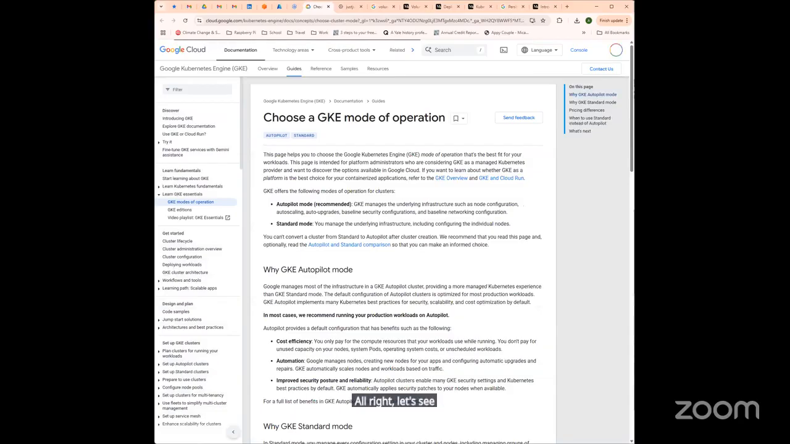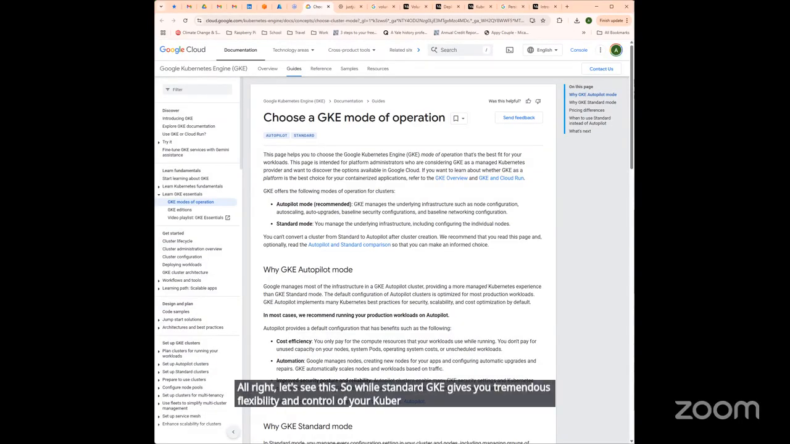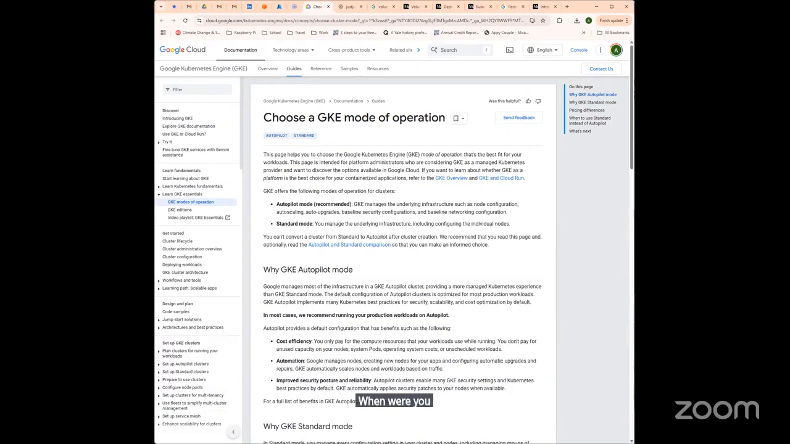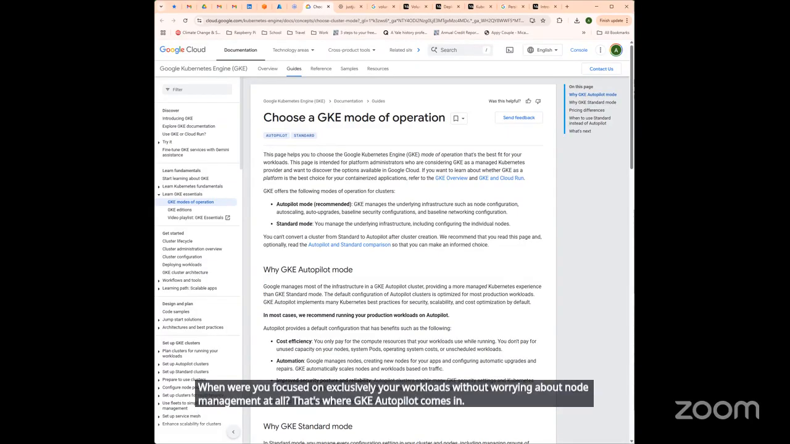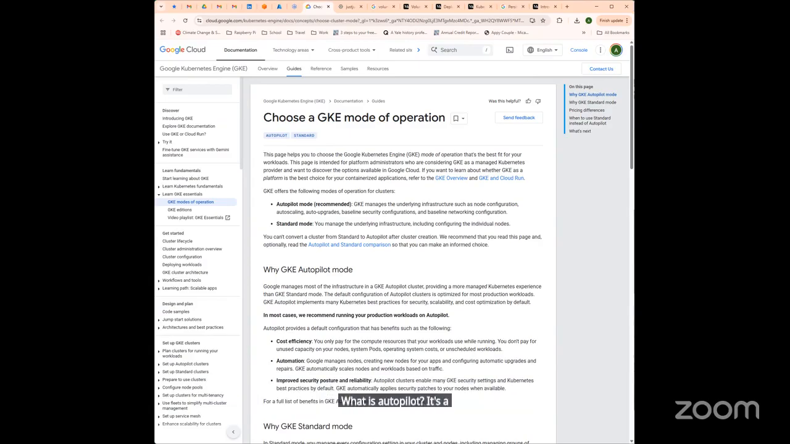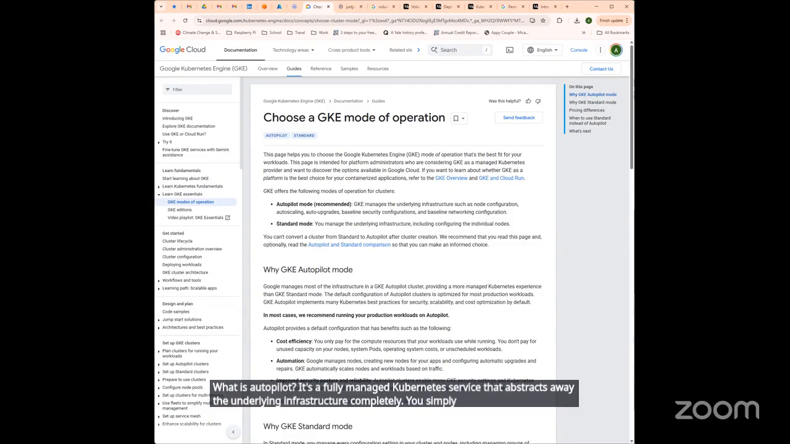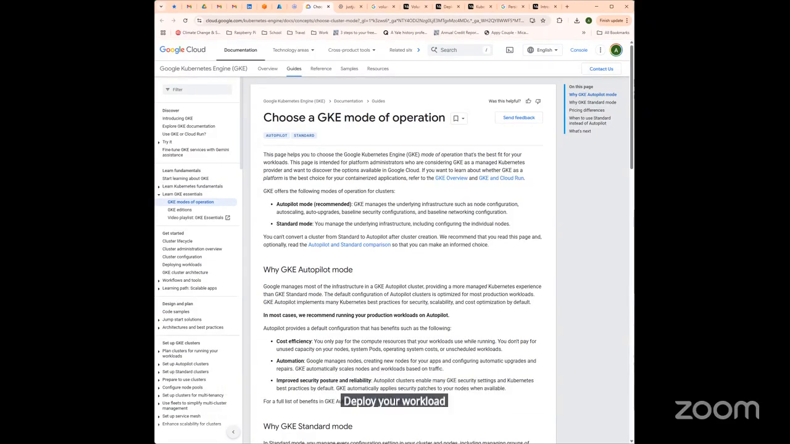So while standard GKE gives you tremendous flexibility and control of your Kubernetes clusters, what if you're in the mood for an even more hands-off experience? One where you focus exclusively on your workloads without worrying about node management at all. That's where GKE Autopilot comes in. What is Autopilot? It's a fully managed Kubernetes service that abstracts away the underlying infrastructure completely. You simply create an Autopilot cluster, deploy your workloads, and let Google handle the rest.